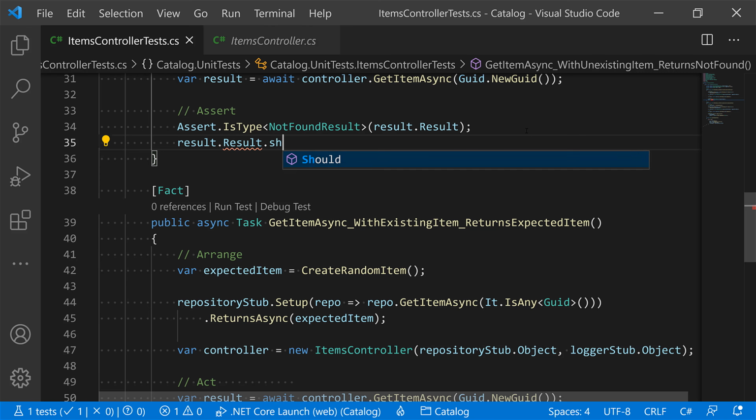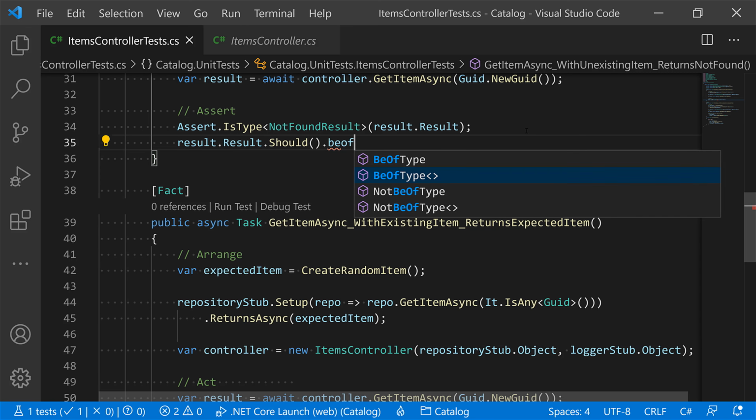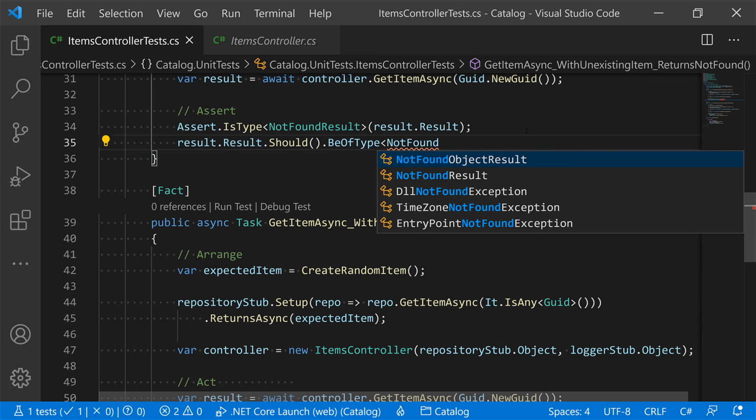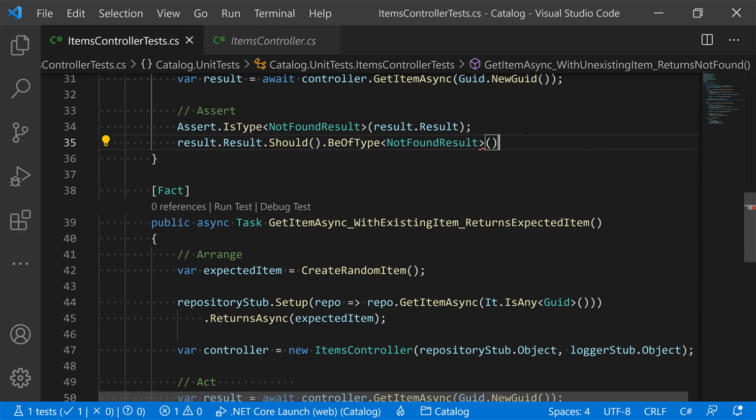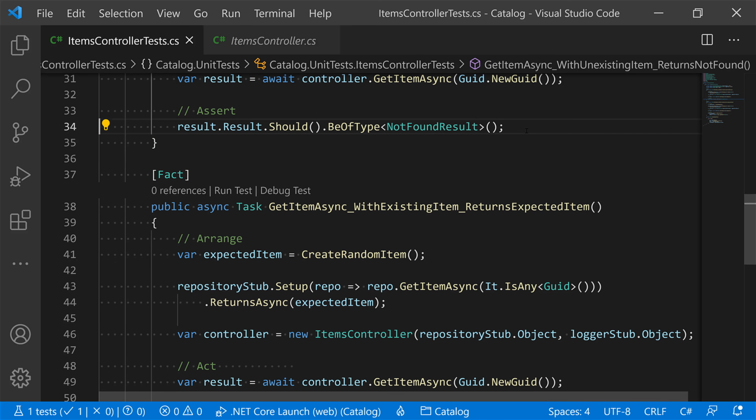result.Result should be of type NotFoundResult. Yep, that replaces the previous line.